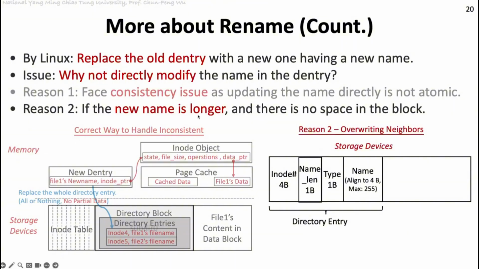Another reason is, if the new name is longer than the old one, and there is no space in the block, how does it handle it? So you can think about it like this. For a dirty entry on the storage device, the structure looks like this. There is the inode number, and the inode number will be 4 bytes. And this is the static size for the inode numbers. Okay, so there is another thing called name-len. So this is 1 byte.